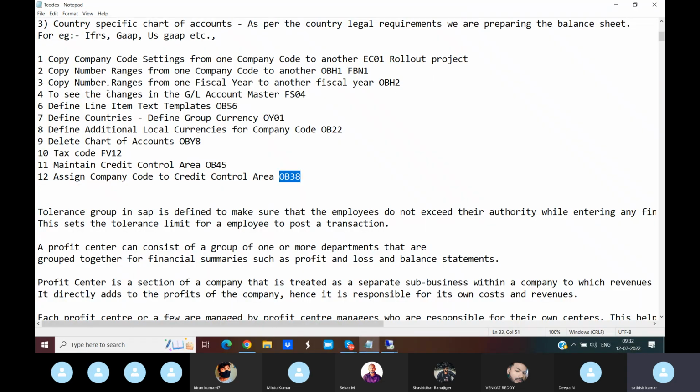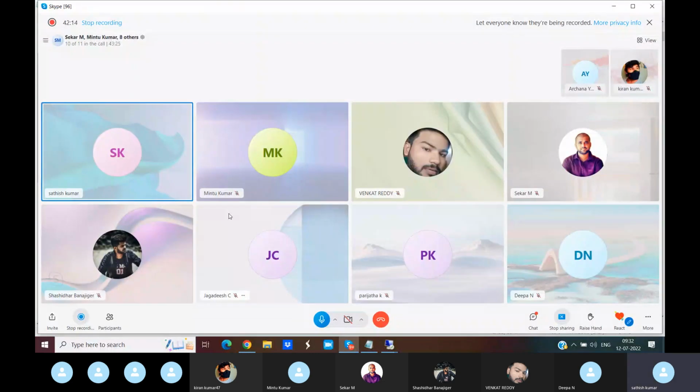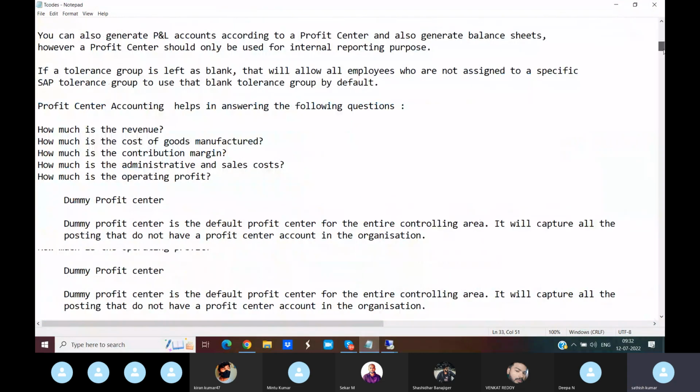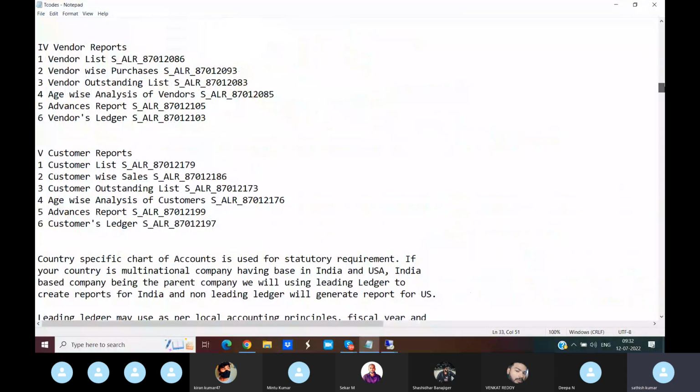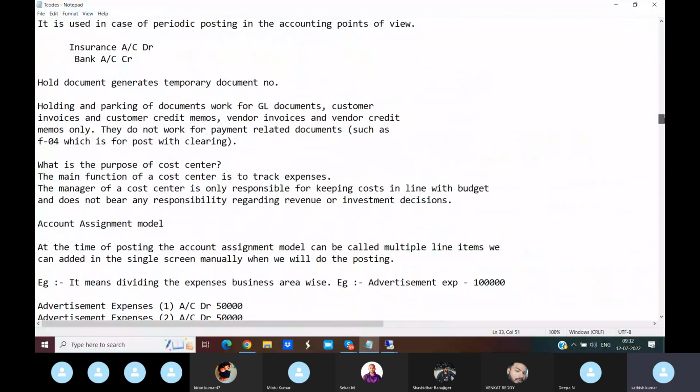Okay, I hope you could understand up to this. Up to this is enough today. We'll go slowly. Tomorrow's topic, make notes. We'll start from reversal. Reversal means, now only I'll show you, if you make any mistake at the posting time, how we have to do the reversal. After that we'll see parking and holding.